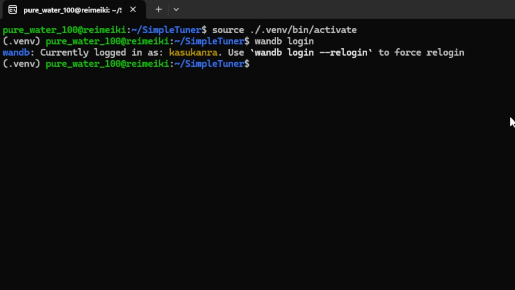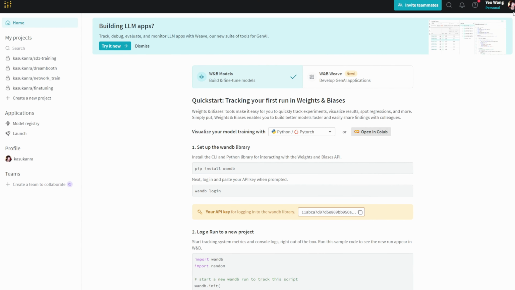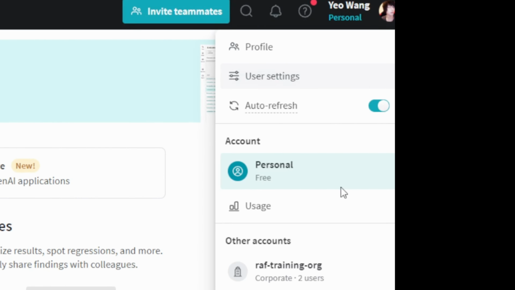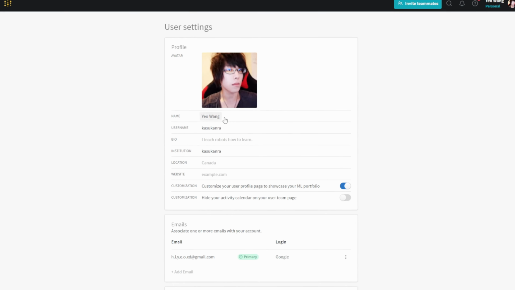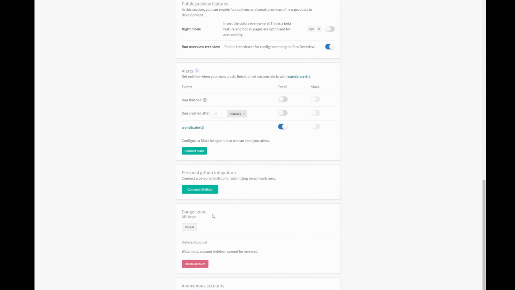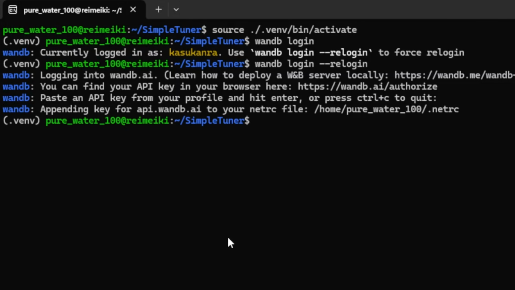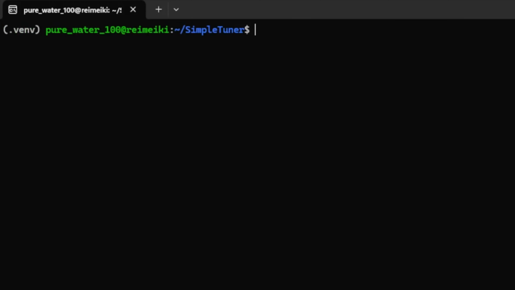So I'm already logged in, but I'm going to do a force relogin just to show you guys what we need to do. Okay, it's asking for your API key. Once you're in your home page, you can go to the top right, click on your picture, and then go to user settings. Inside here, you can find your API key inside the danger zone. I already have mine, so I'll just paste mine in and enter. It's been added. Great. Let's clear for readability and run the second command, which is Hugging Face.